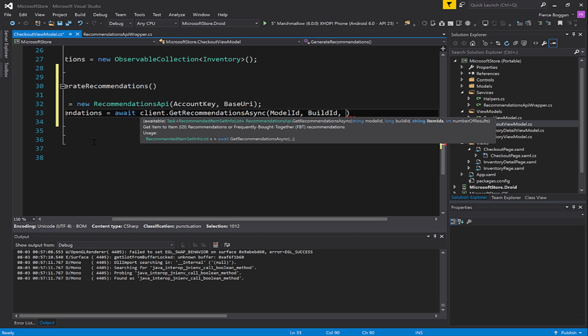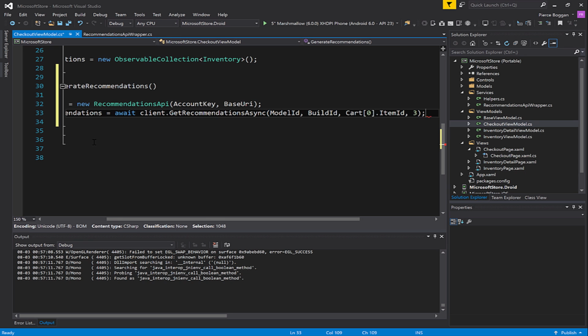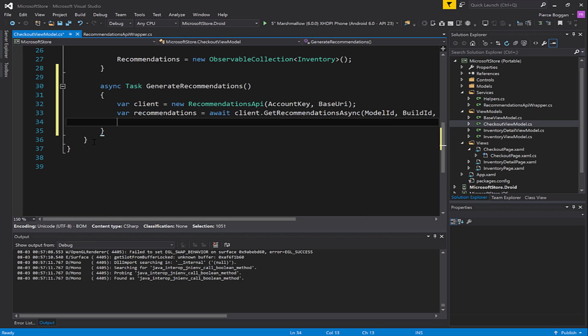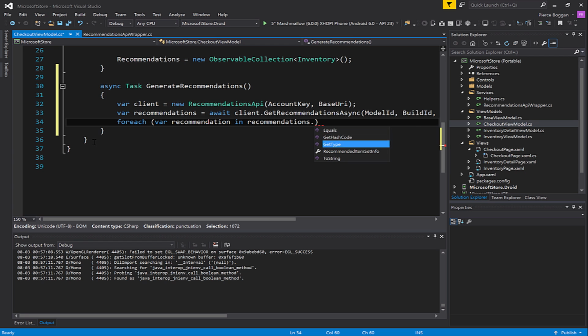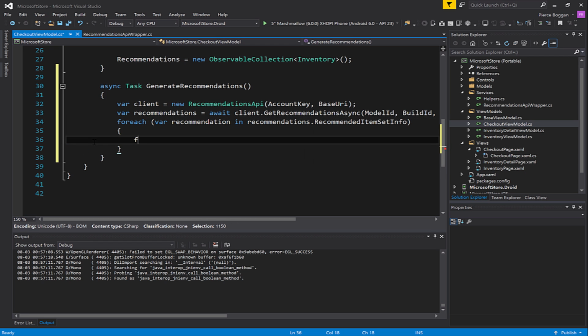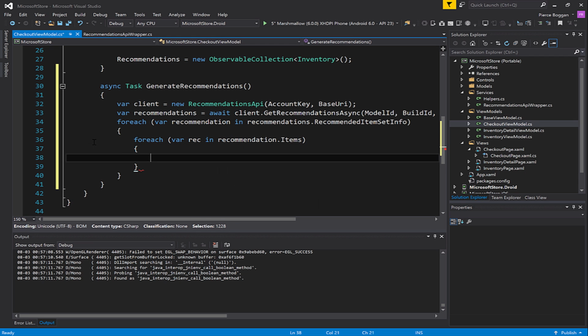We can actually pass in multiple items in our cart if we wanted to. In this case, we're just going to pass in the first item in our cart's item ID. And we'll ask for 3 results back, so 3 recommendations to the user. We don't want to overwhelm them. Next, let's just loop through those recommendations and add them to our UI. We can loop through the recommended item set info property, and then within that, we can loop through the actual items in a particular recommendation.